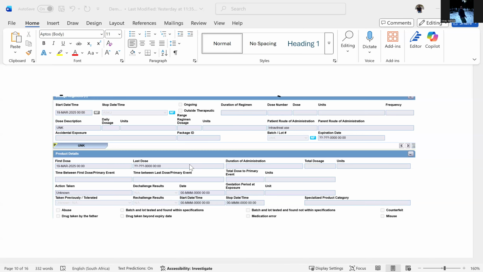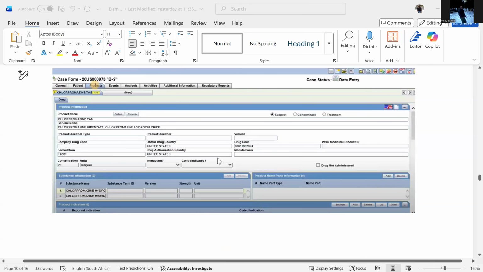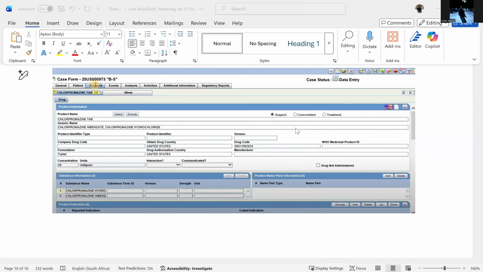So moving on, this is how the product tab is filled. There can be multiple suspect and multiple concomitant medications. When we are coding the concomitant, we have to select this concomitant checkbox. When we are coding the treatment drugs, we have to select the treatment checkbox.